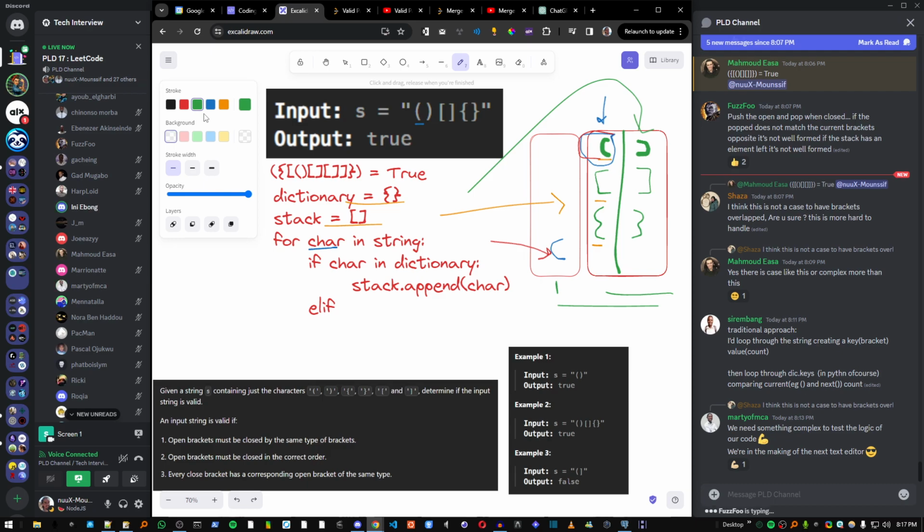Okay, so we want to keep track of all the opening brackets. We are going to go through a string. We keep track of all the opening brackets. So that's the way we can check if a particular character or a particular bracket is an opening bracket. That's why we are checking it. If it's an opening bracket, we put it in the stack. If it is not an opening bracket, then it's a closing bracket. We will go ahead and check if it matches the last opening bracket. Did that make sense?